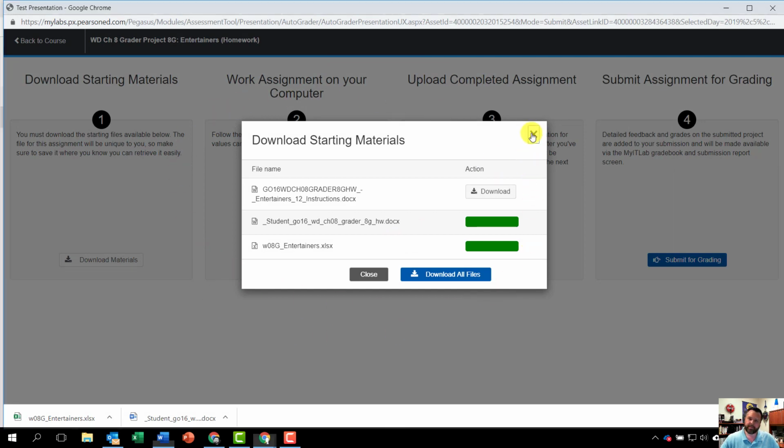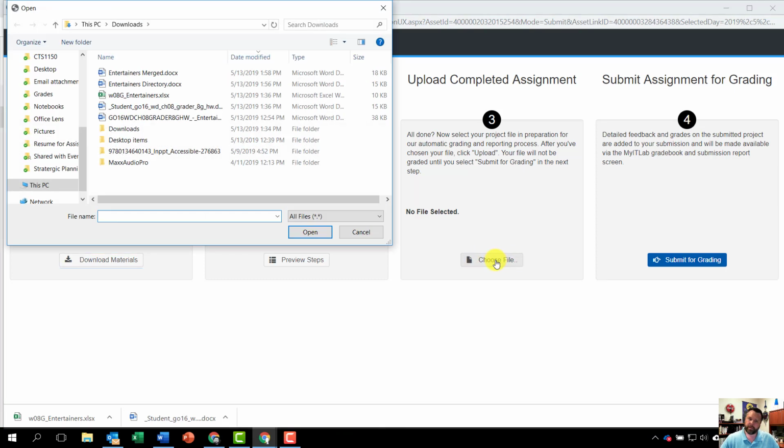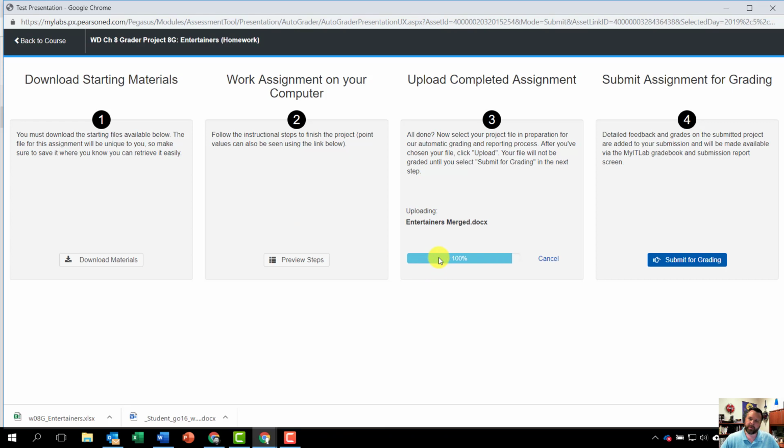I'm going to close out of this. And I'm going to choose my file. And I'm going to go to my downloads folder. And I'm going to find, once again, the entertainers merged document to submit. Do not download or submit your student file, the one that has your name on it. You'll get a bad grade. You want the entertainers merged document and hit open and upload and then submit for grading.